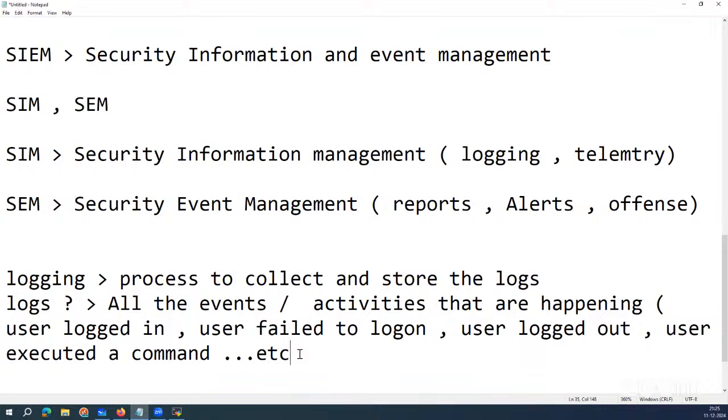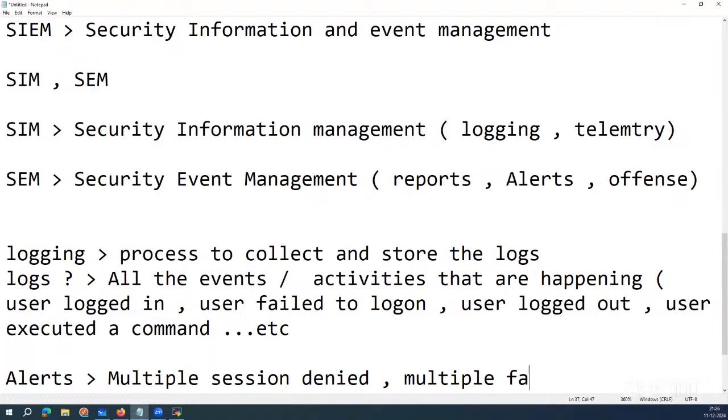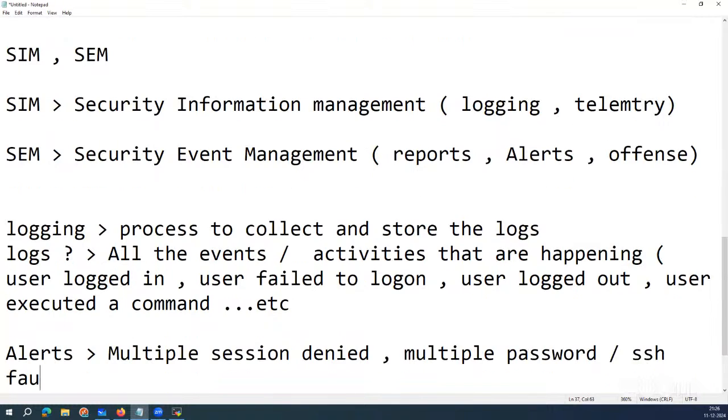All the logs in Windows we have, in Linux we have, everyone stores the logs. All the activities that are going onto this device or from this device or to this device, everything would be saved in one centralized location. From the logs, we create alerts. Alerts may be clubbed from multiple logs, that, okay, multiple session denied, multiple password / SSH failure observed.